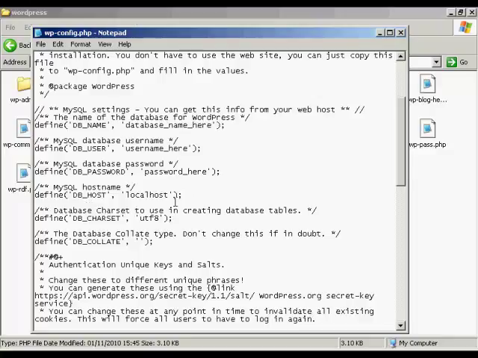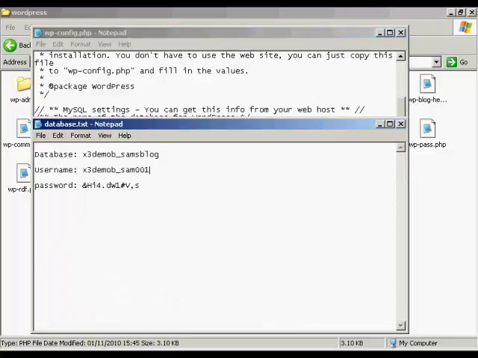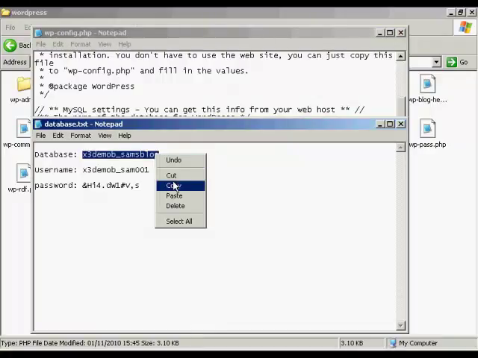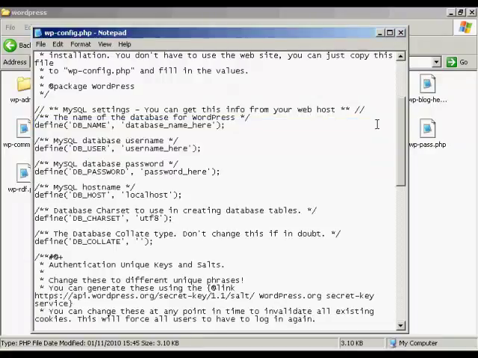Mostly your database host will be localhost, so you can leave that unless your server uses a different type of host name, and all the rest of the stuff you can leave. And this is why you need to save the information as you set up the databases. So let's just copy and paste those in. We can have the database name there. Do right click and copy, and then I can just simply paste it in there. Keep it in between the quotes there. So that's one.